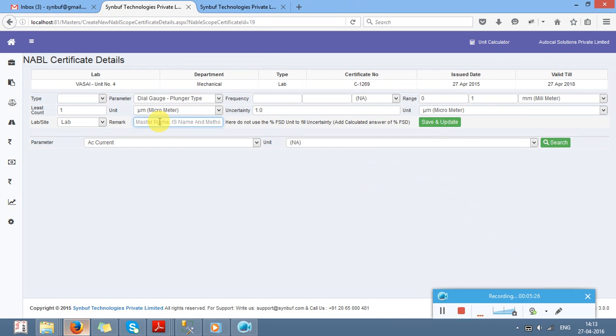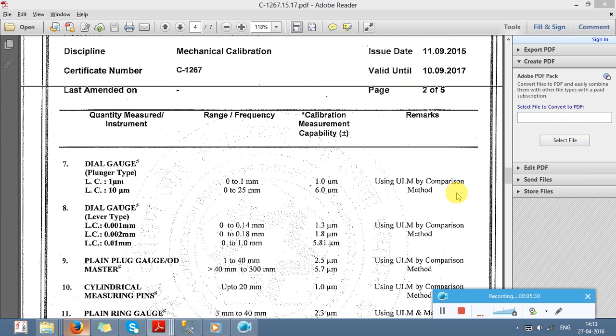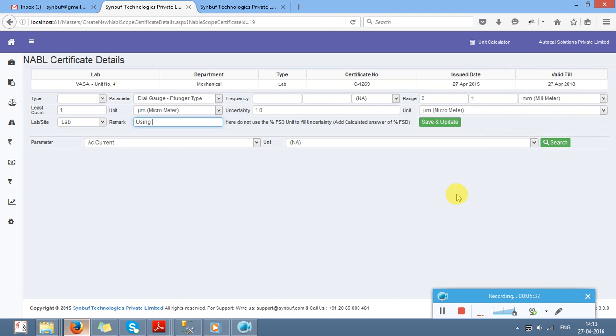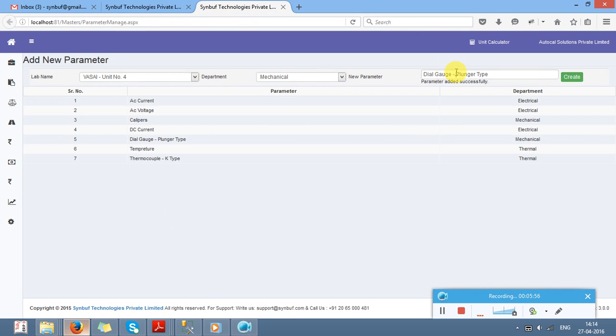only for the lab. Right, now lab, this is a remark. Remark is what? Using ULM by comparison method. This is a spelling mistake, so you can go ahead here and rectify it, and save and update. Once I saved it, now if you see, it did not come in the list, so what I will do in system, I need one blank parameter, that is this.